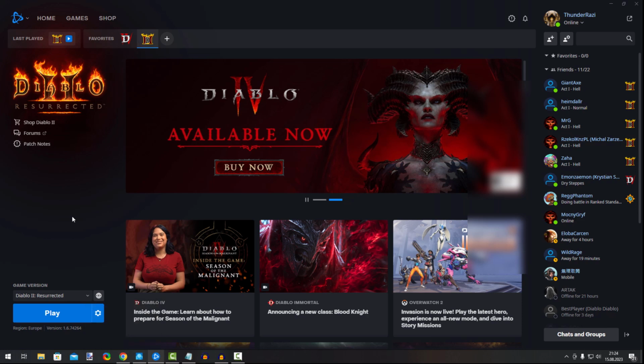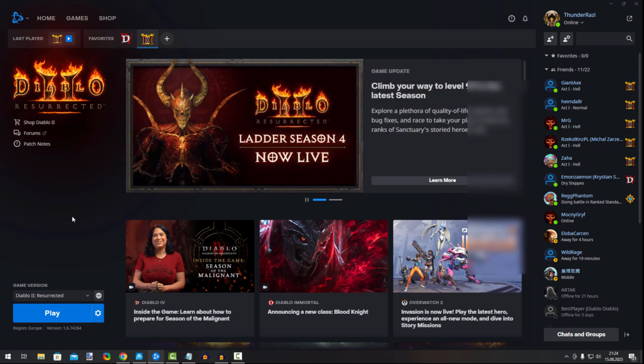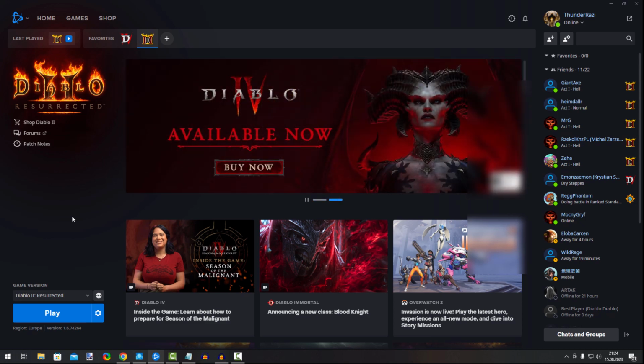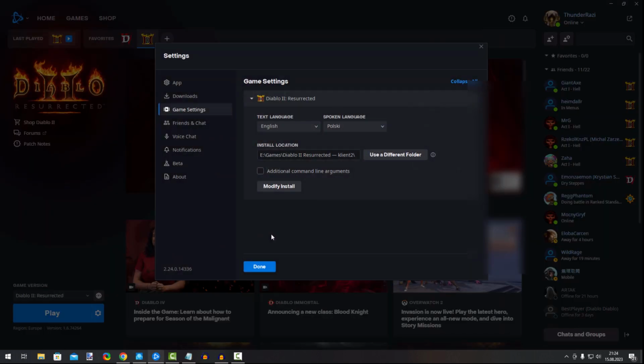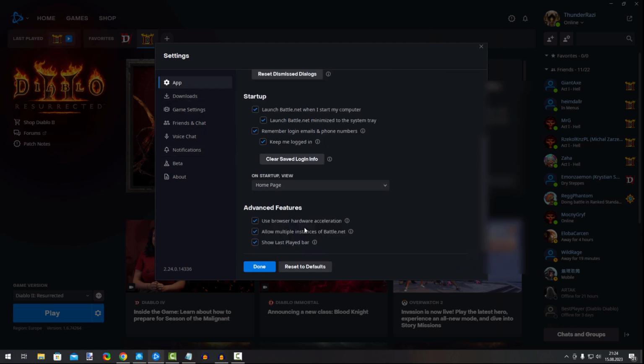Hello guys, today I'm going to show you how to run two different instances of the game Diablo 2 Resurrected. First, you need to have two separate accounts. So first step, open the Battle.net account and press game settings, and after that, scroll down and tick allow multiple instances of Battle.net, and press done.